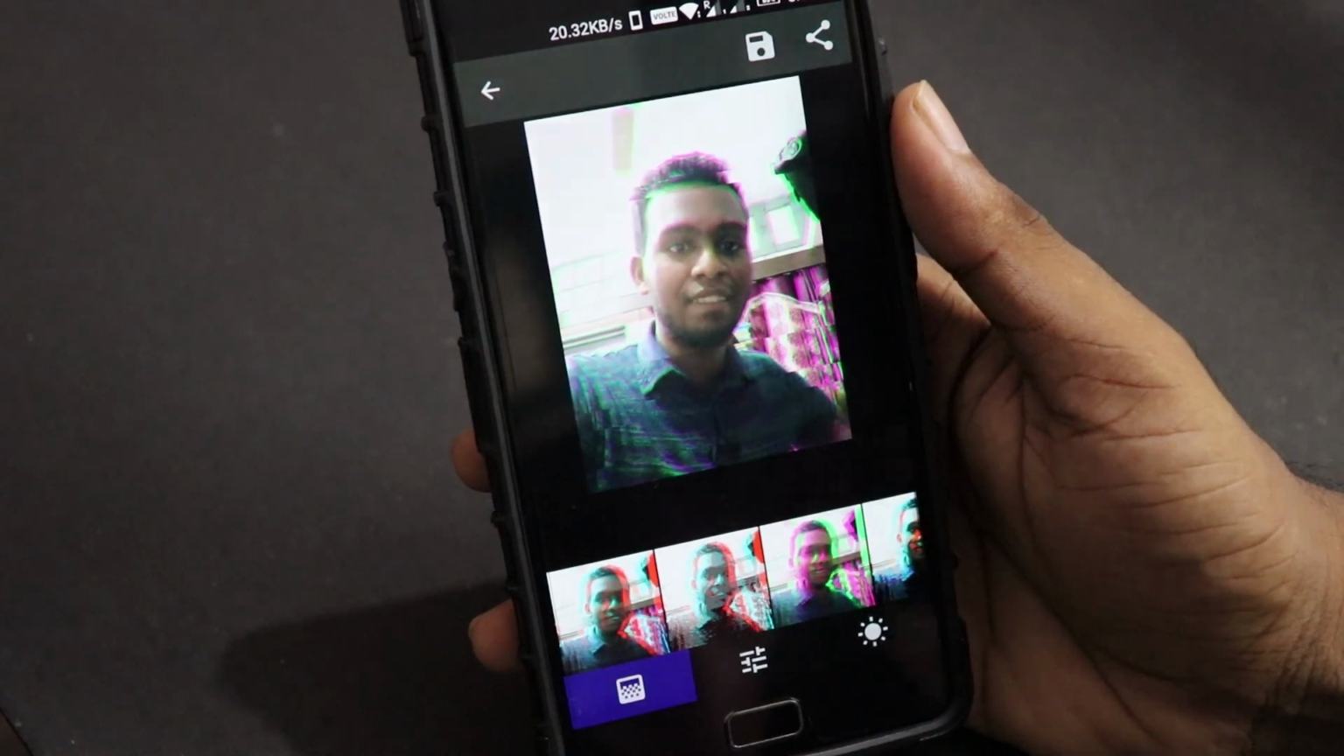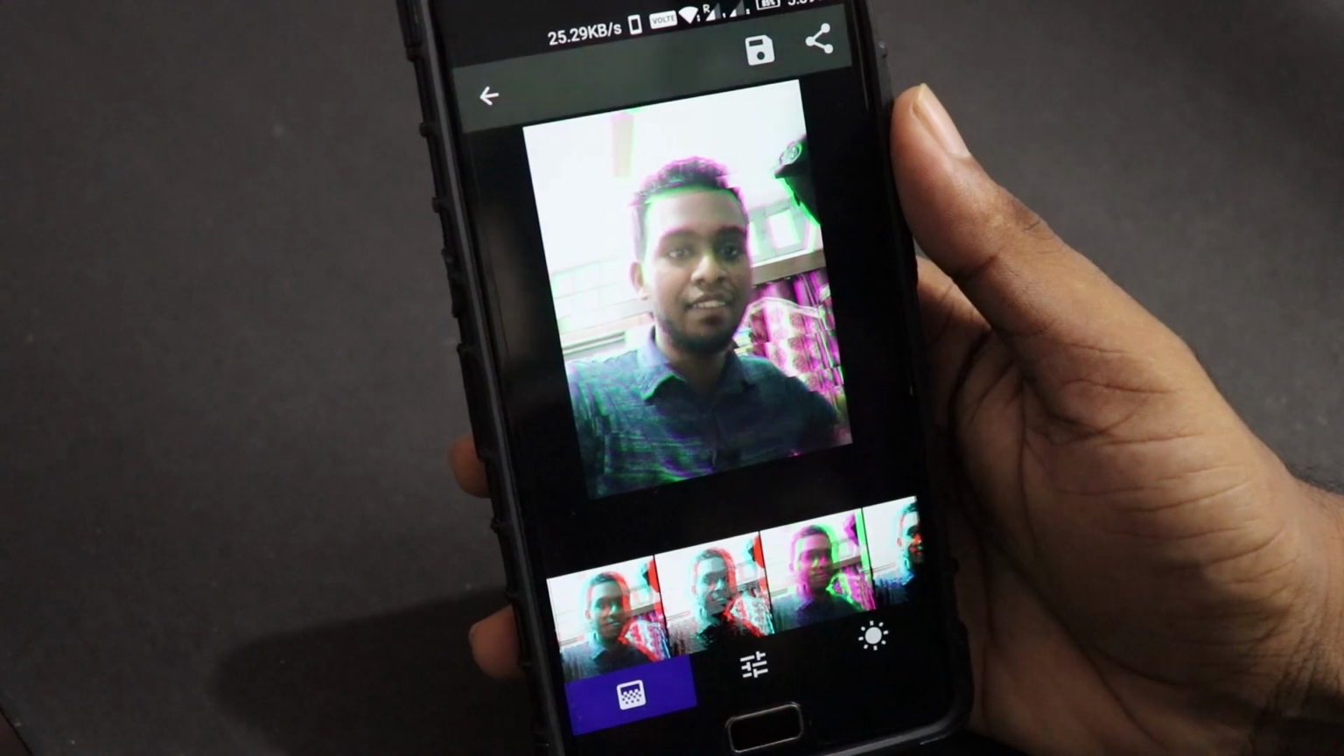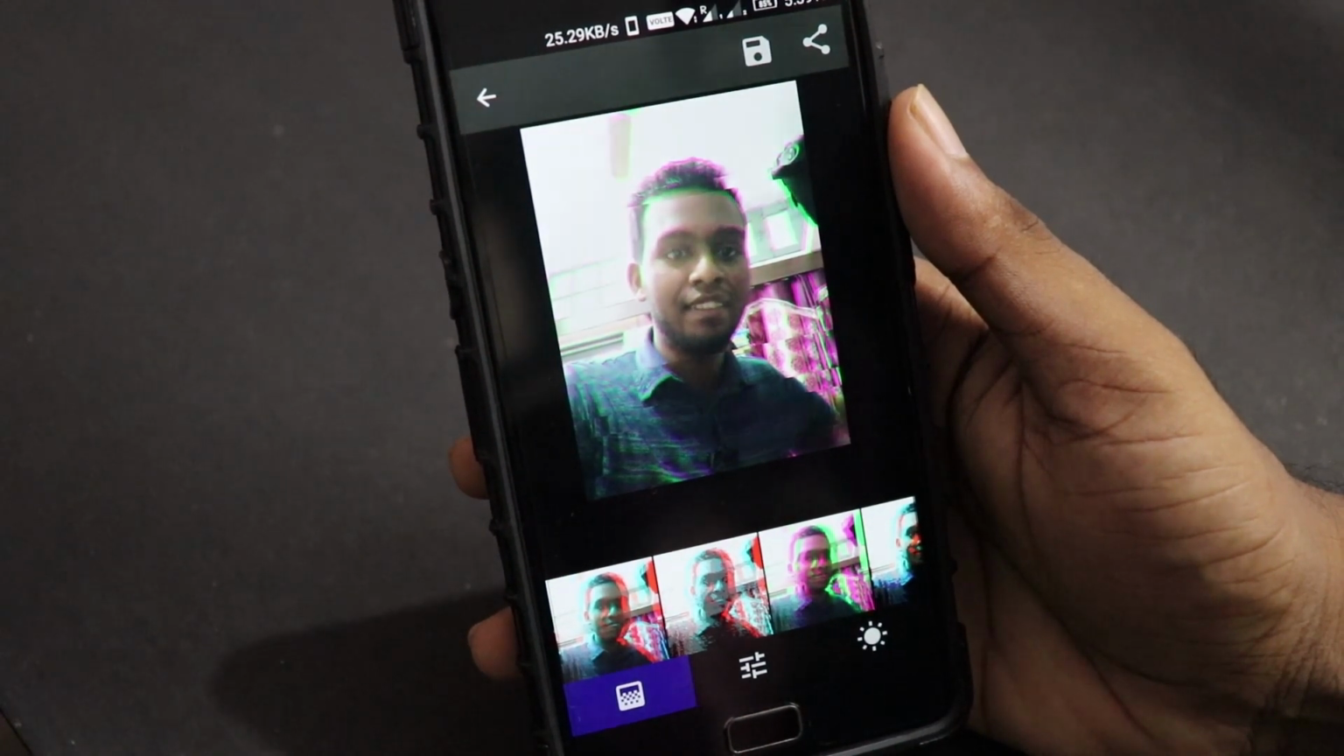So that's it for this simple tutorial guys. In this video I think you have learned how to create glitch effect photos instantly on your Android phone itself.